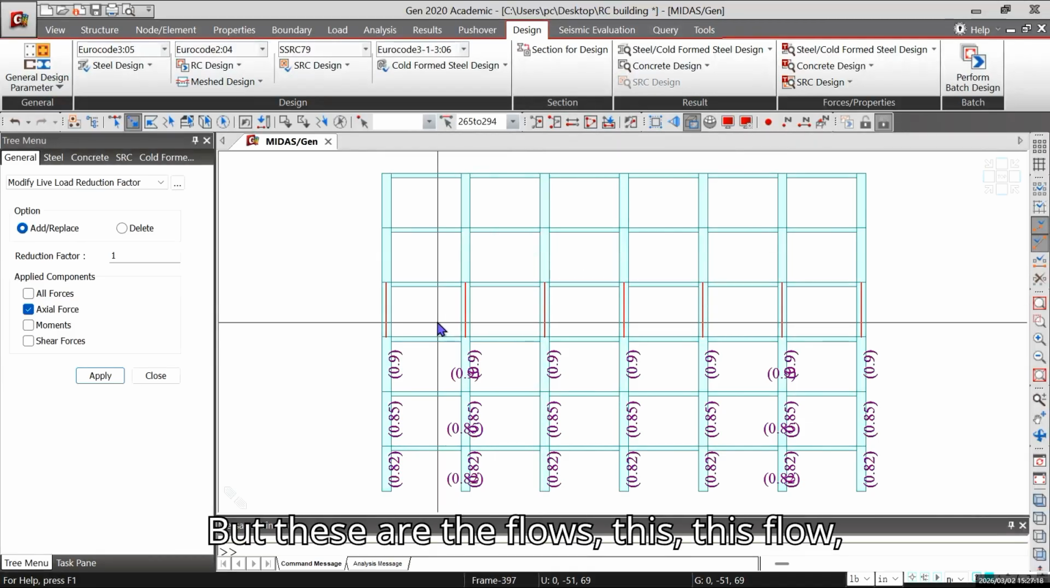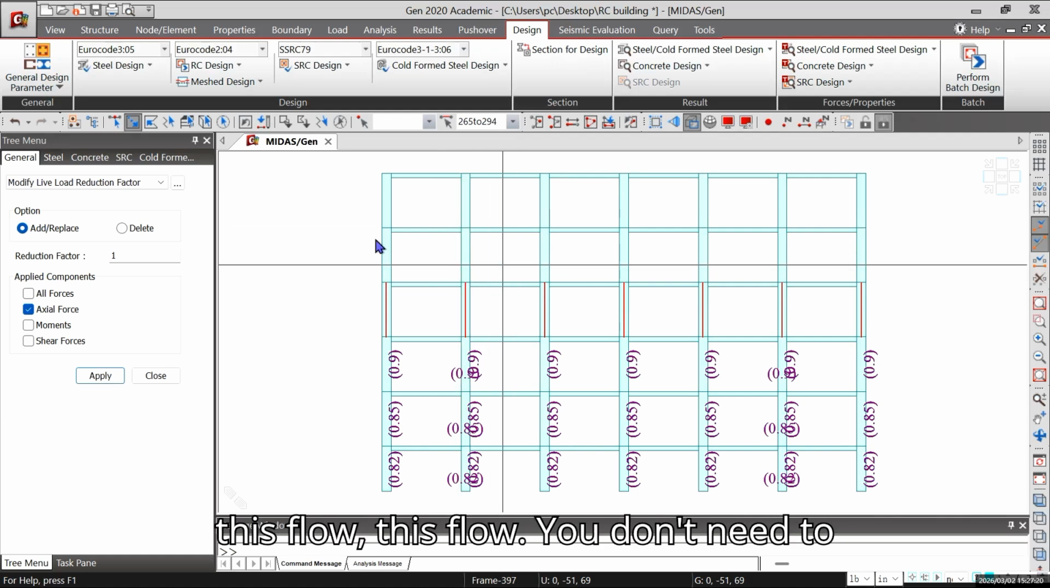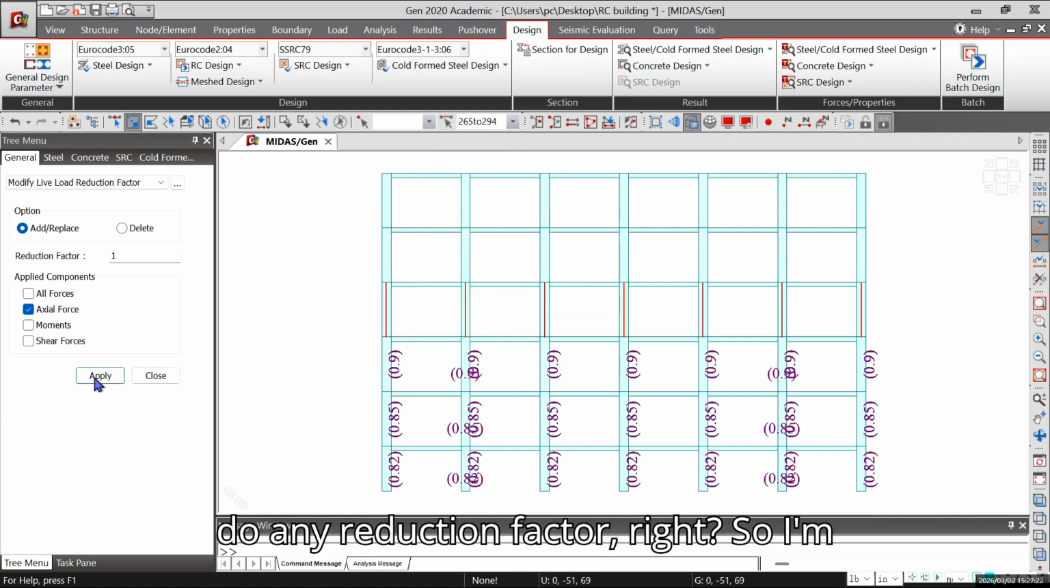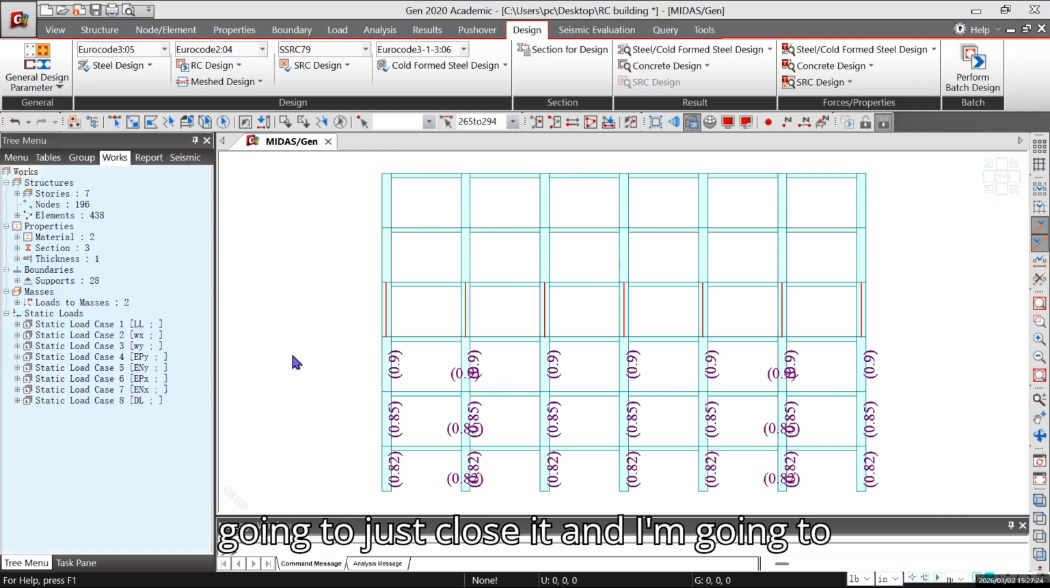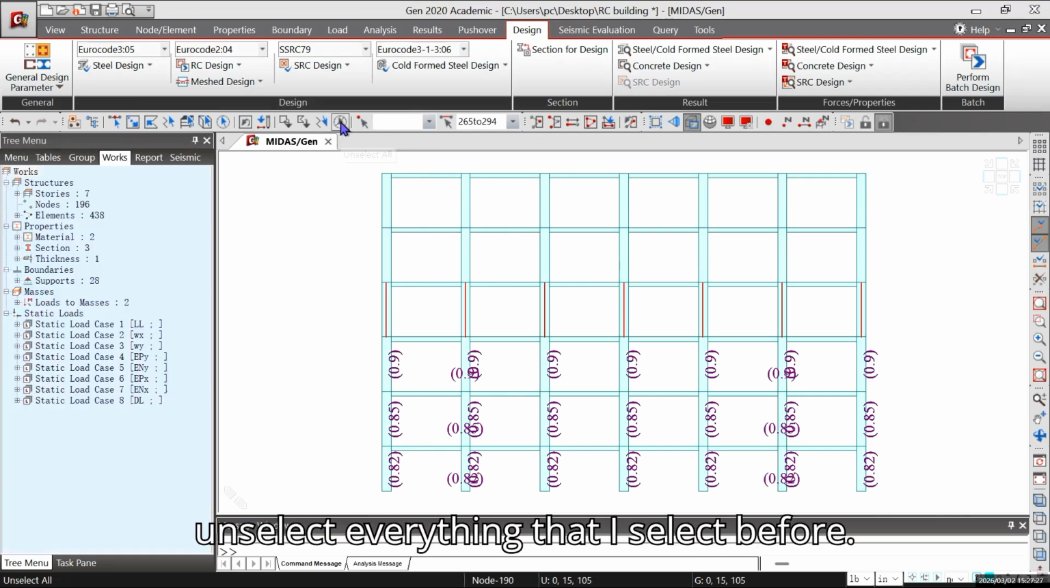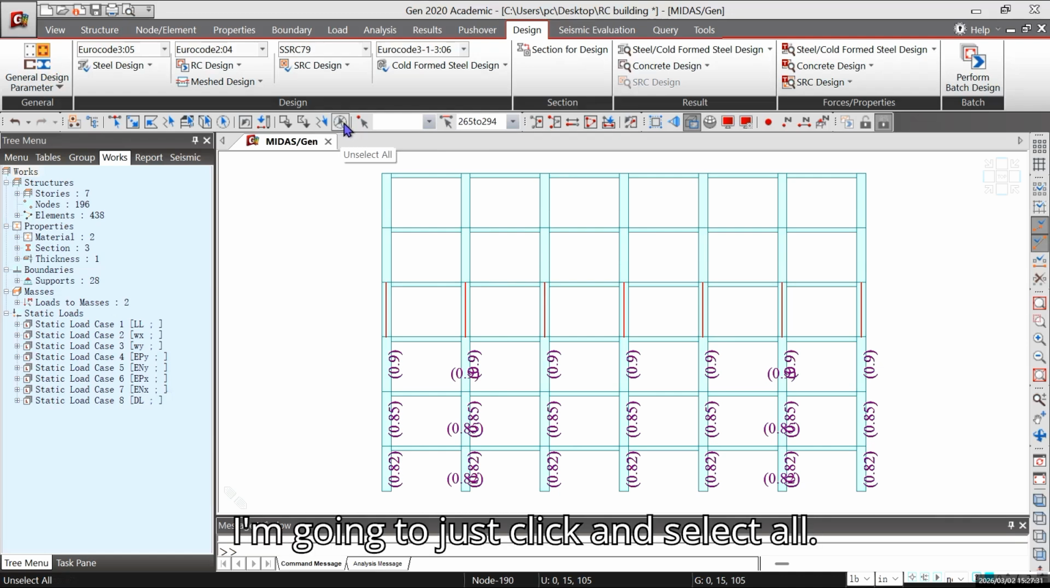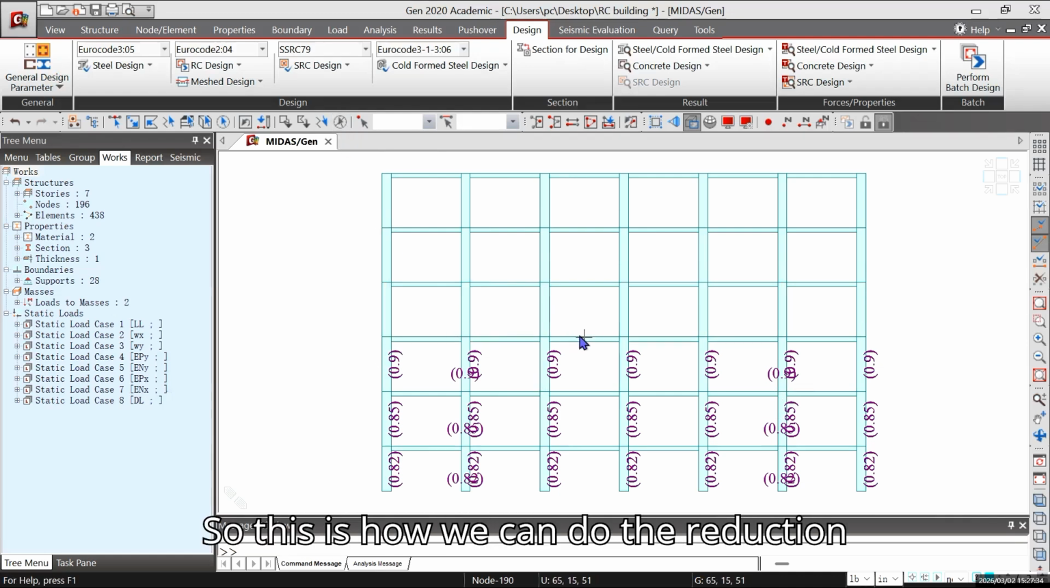Okay, for these other floors, you don't need to do any reduction factor, right? So I'm gonna just close it, and unselect everything that I selected before. I'm gonna just click and select all. So this is how you can do the reduction factor.